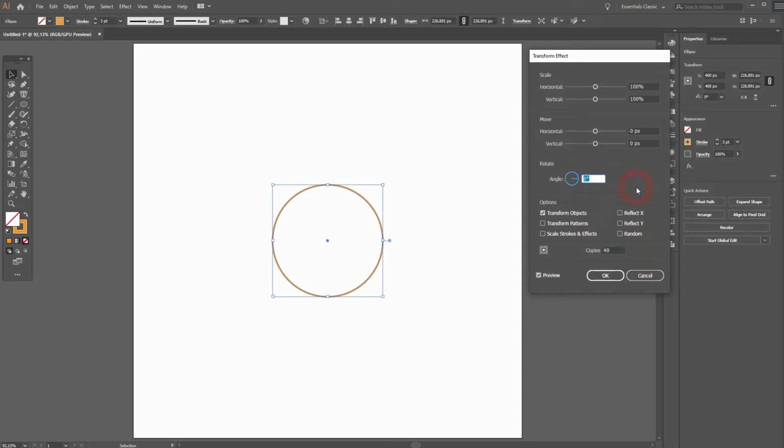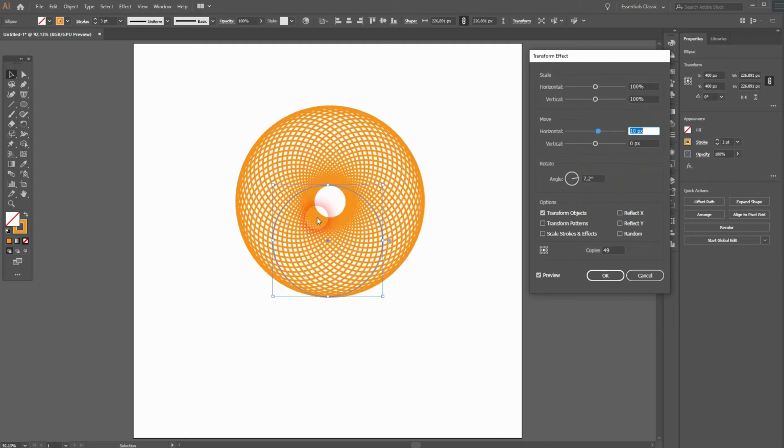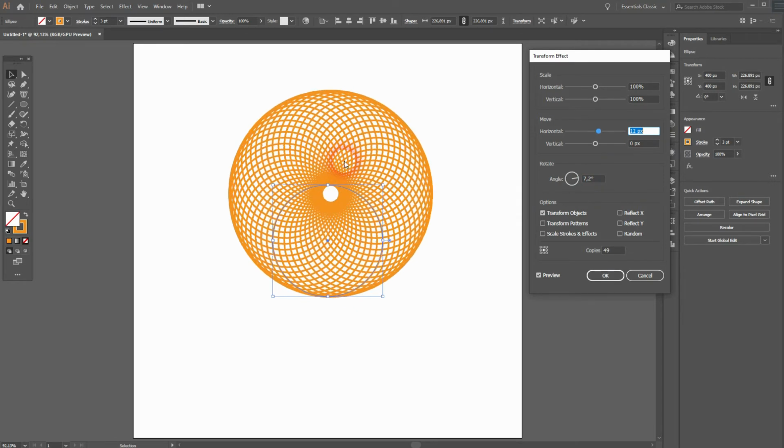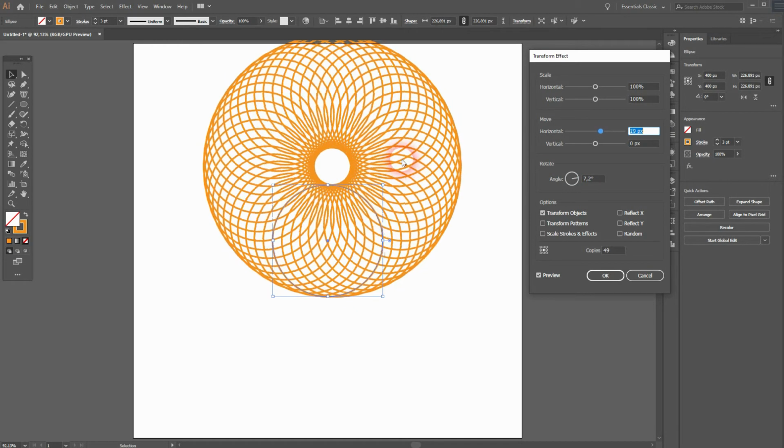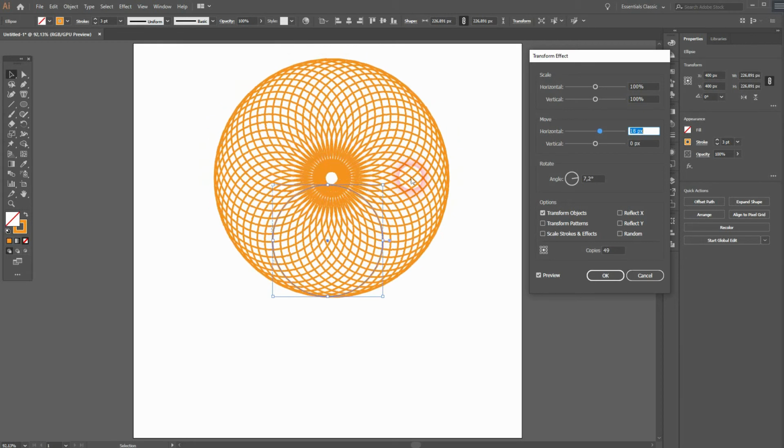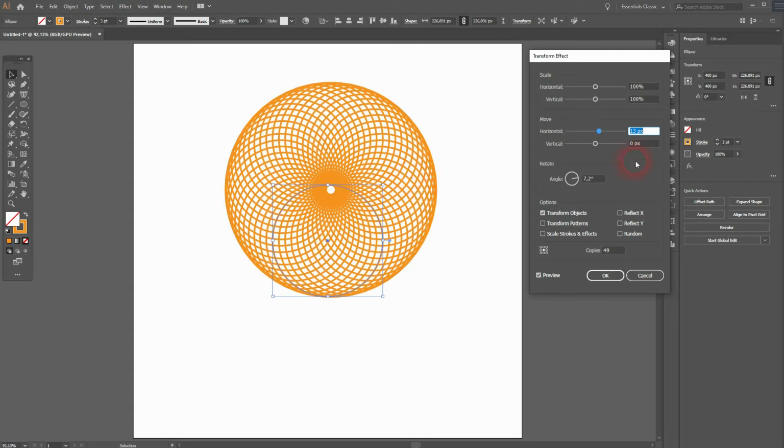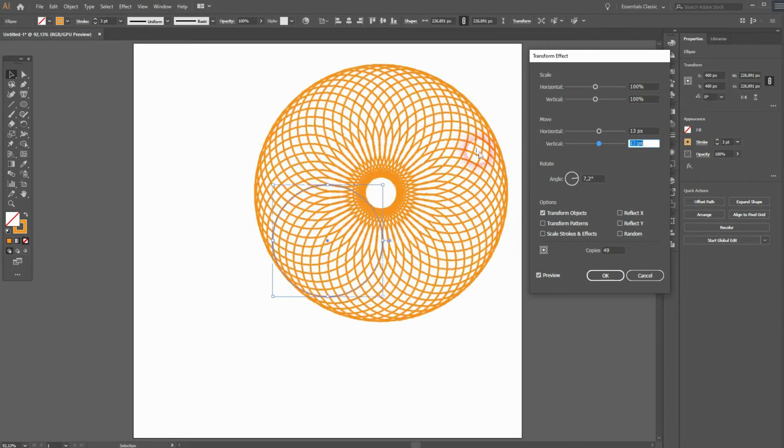Keep in mind that the original is always added, so when I use 49 copies we've got 50 total. So then I use 360 divided by 50 for the angle, and I increase the move horizontal with the arrow keys. And that's how quickly you can create these effects.